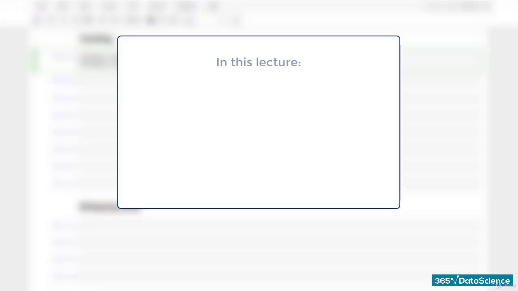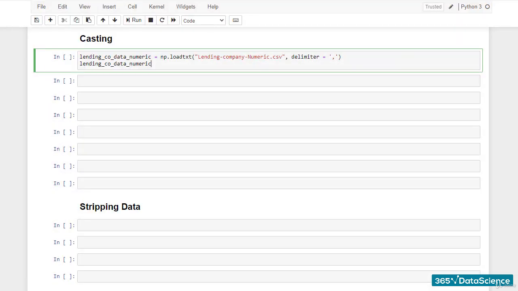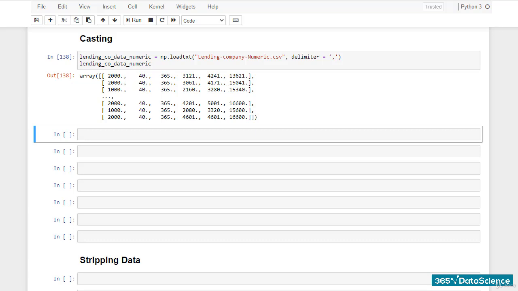Hello again. In this lecture, we're going to explore what typecasting is and how to use NumPy's astype method to do it. We'll begin by loading and displaying the dataset we'll be working with.